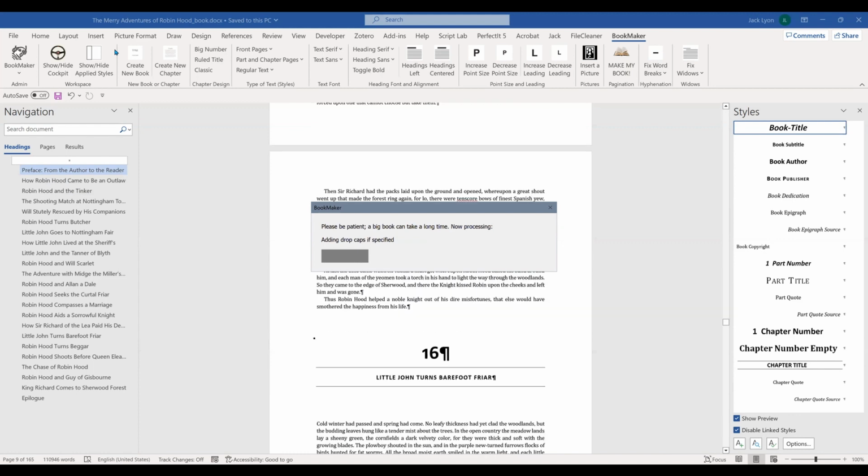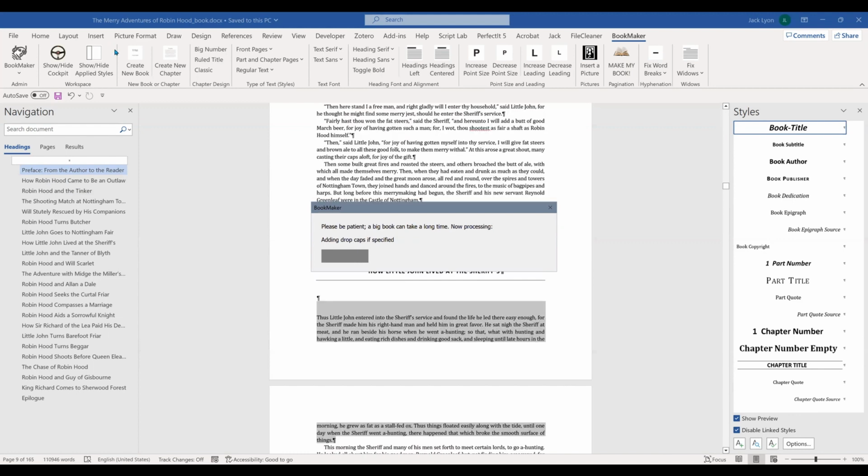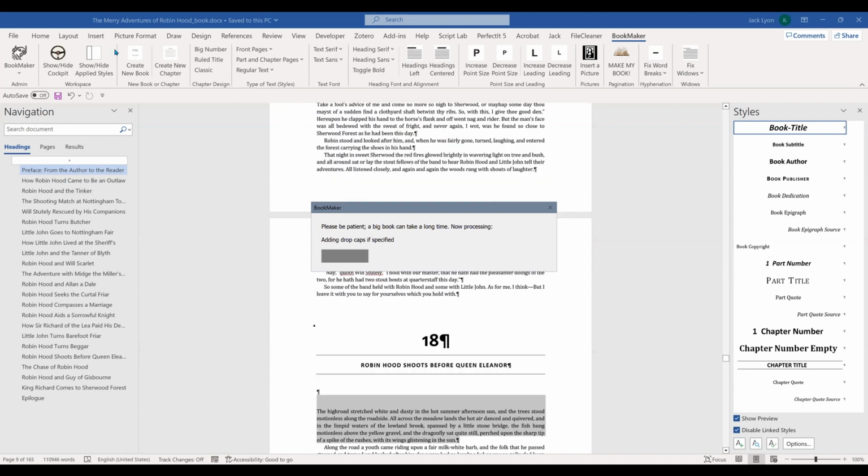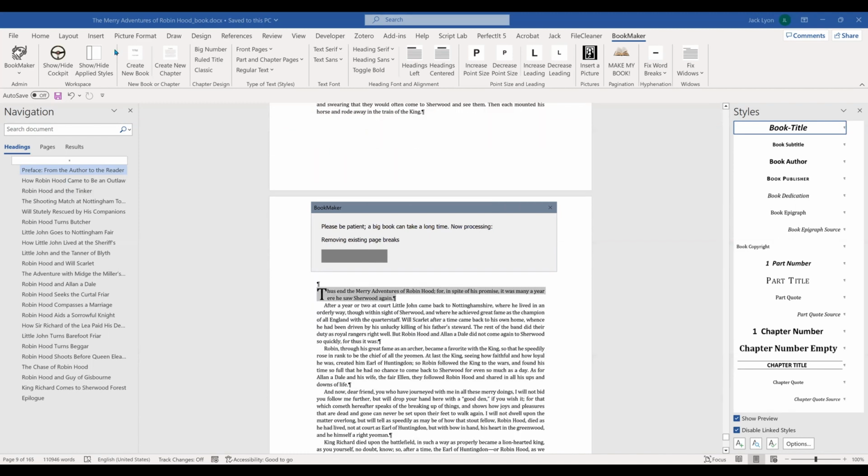Okay. I'm just so impressed with this software. It's unbelievable. Well, thank you.